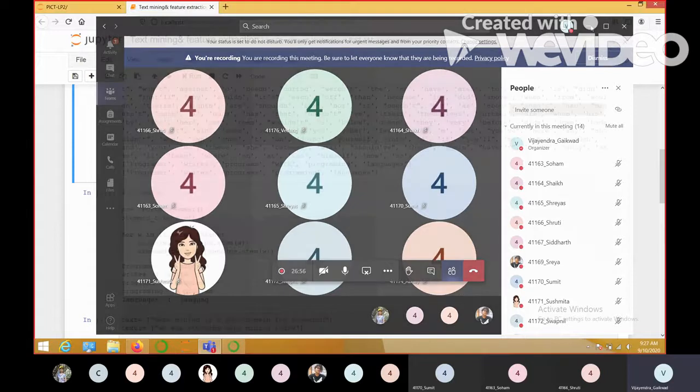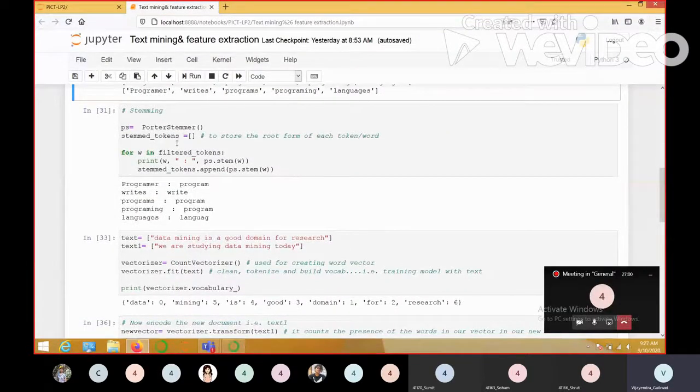Okay, fine. We'll perform stemming now. For stemming, we had imported a class, PorterStemmer, whose object is being made here. PS is the object. If we are performing stemming, we need to have a list in which we are going to store the root form of every word. So we'll take one word at a time from the filtered tokens list, and we'll print the original word, and against that we are going to print the root form of that word.